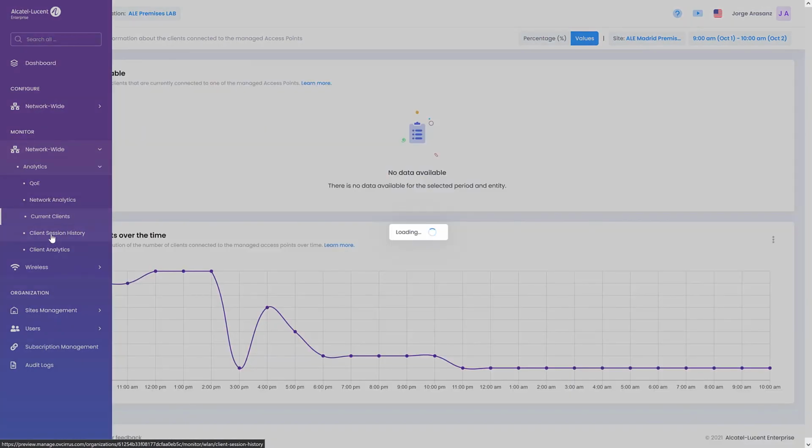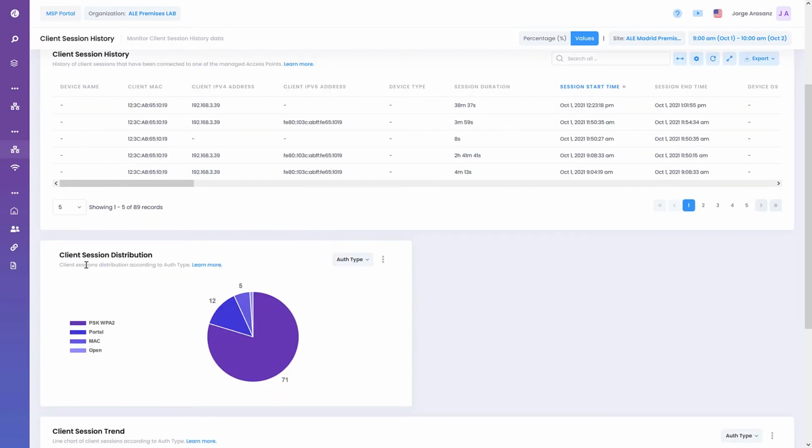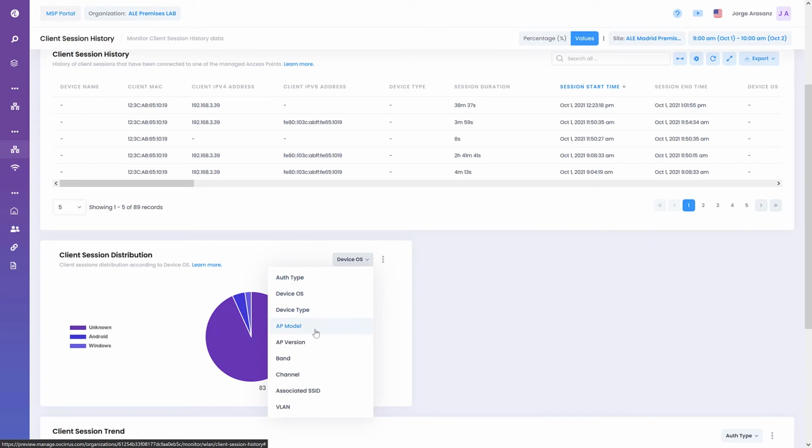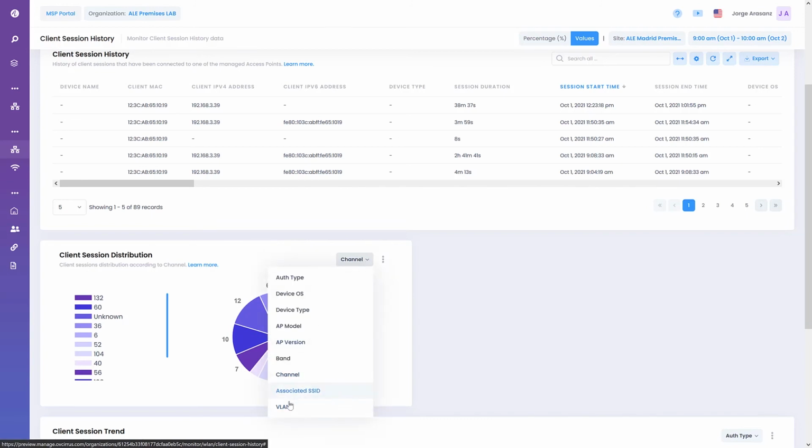Okay, in the client session history, we can see that on this day there were some devices connecting, and the client association distribution: which ones use a preset key, which ones use a portal, which ones use MAC authentication, and which ones were open. And we can do it with the device operating system, for instance, unknown, Android, Windows, or whatever. And maybe the channel that was used in this case, or maybe the VLAN.